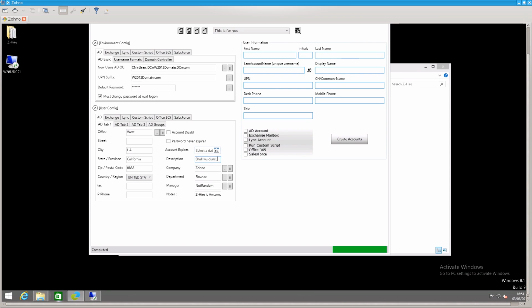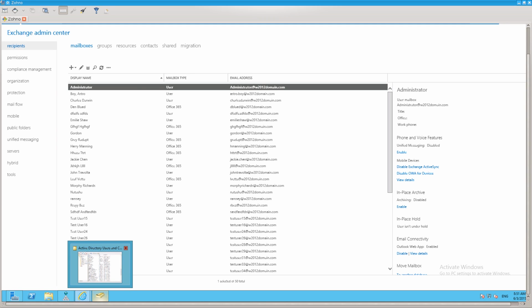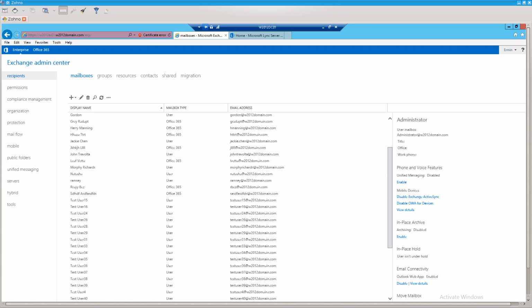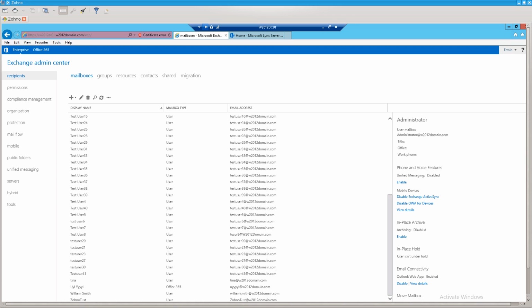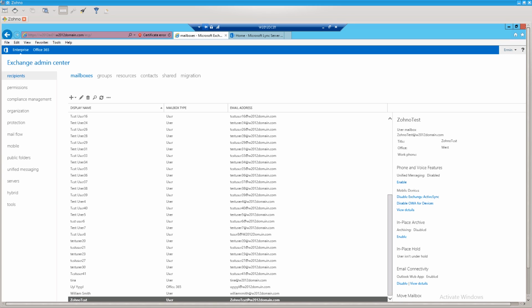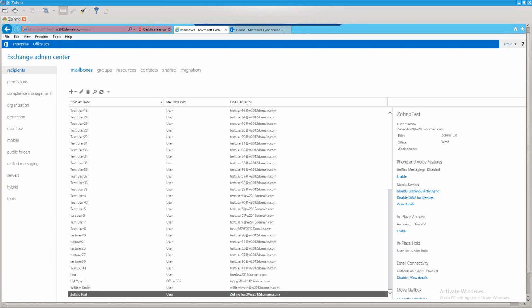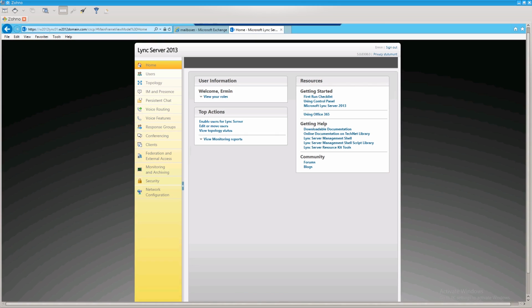So let's scroll down. I have opened up a remote desktop connection. I just keep it open actually. And here I have the Exchange Admin Center. So let us go ahead and verify that the user does indeed exist in Exchange. Zohno should be down somewhere at the bottom, I think. Scroll down. There it is. Is this the last user in line? It is. Okay, so we have created our user in Exchange. You can see that it exists. It's Zohno test actually.